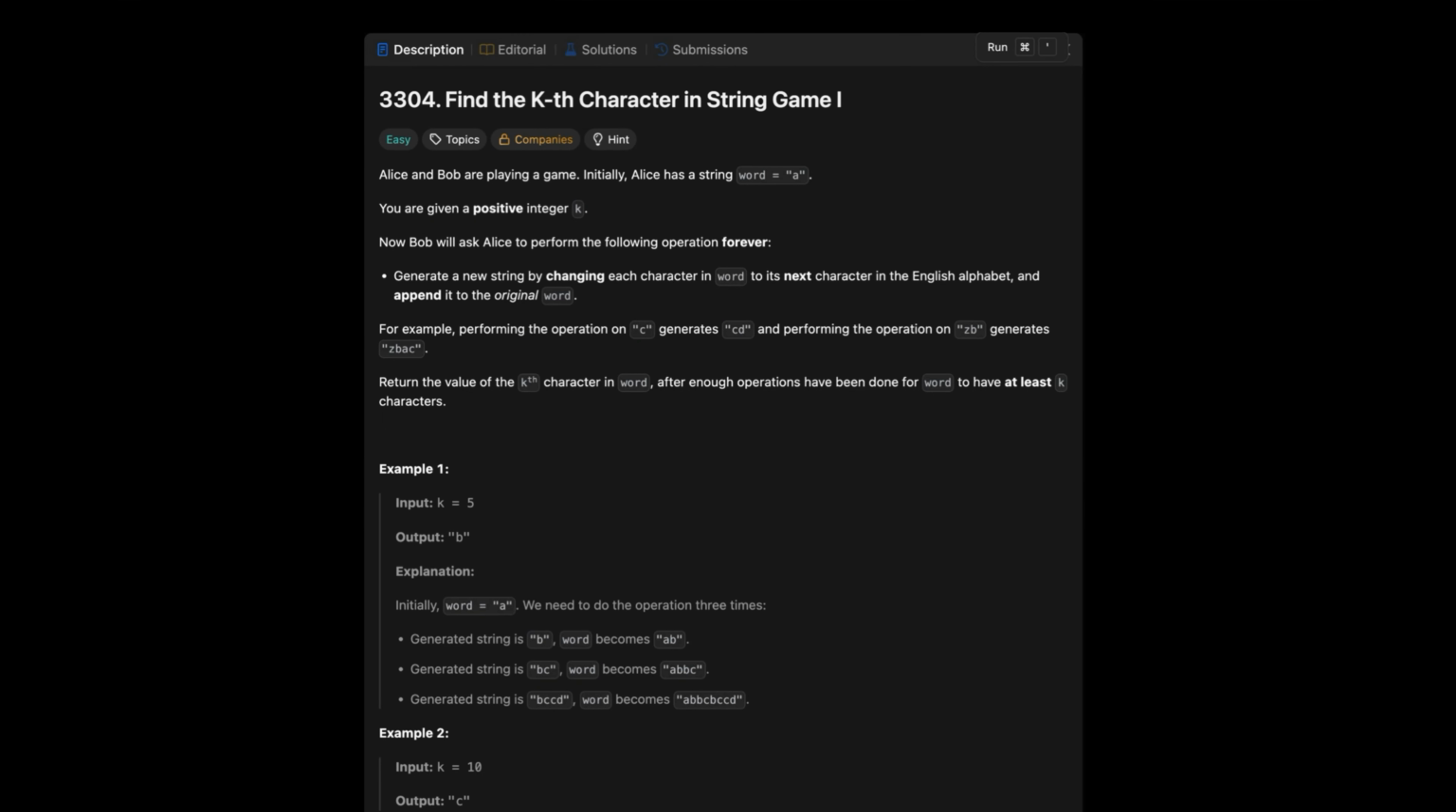Hello everyone, in this video we'll be solving problem 3304. Find the kth character in a string game part 1. The problem statement is to return the value at the kth character in a word after applying the given operation on it. The operation is to generate a new string by changing each character in the word to its next character in the English alphabet.